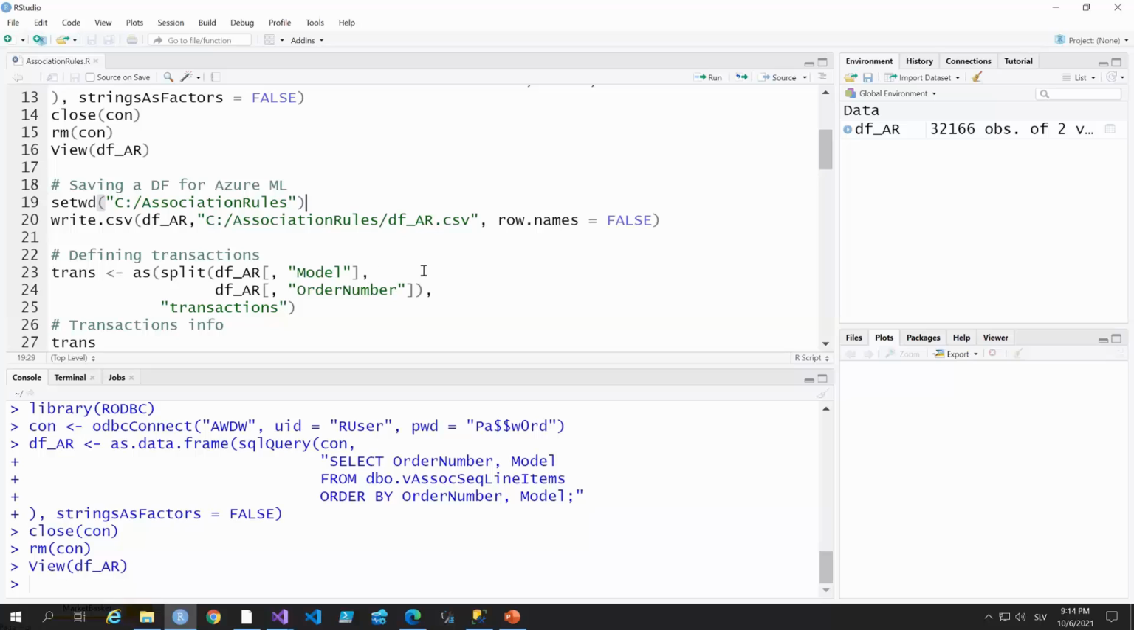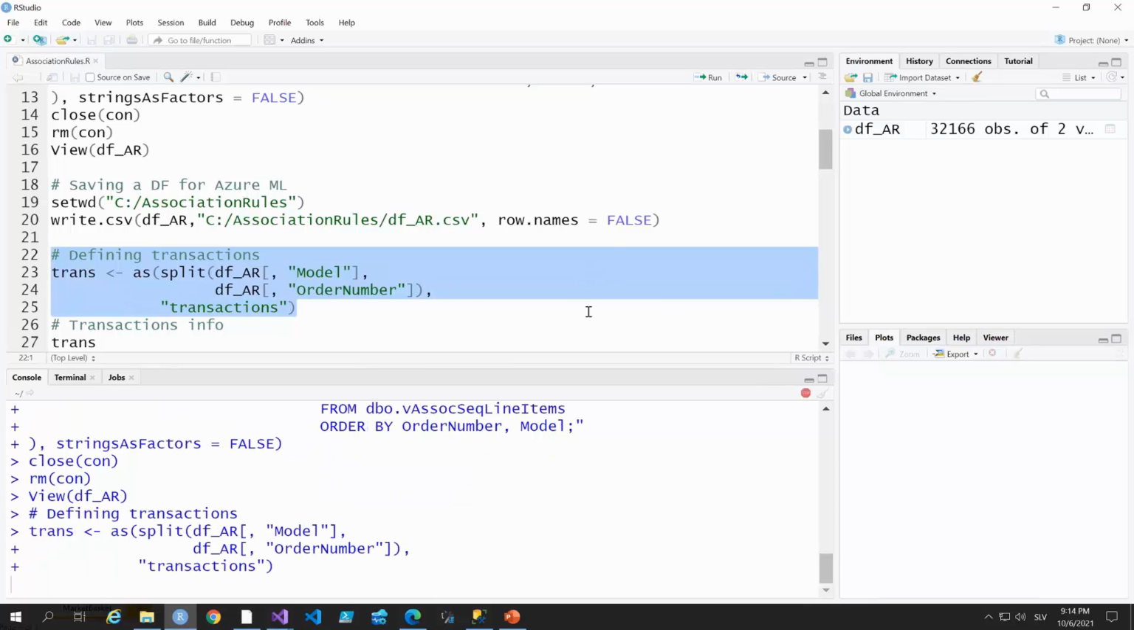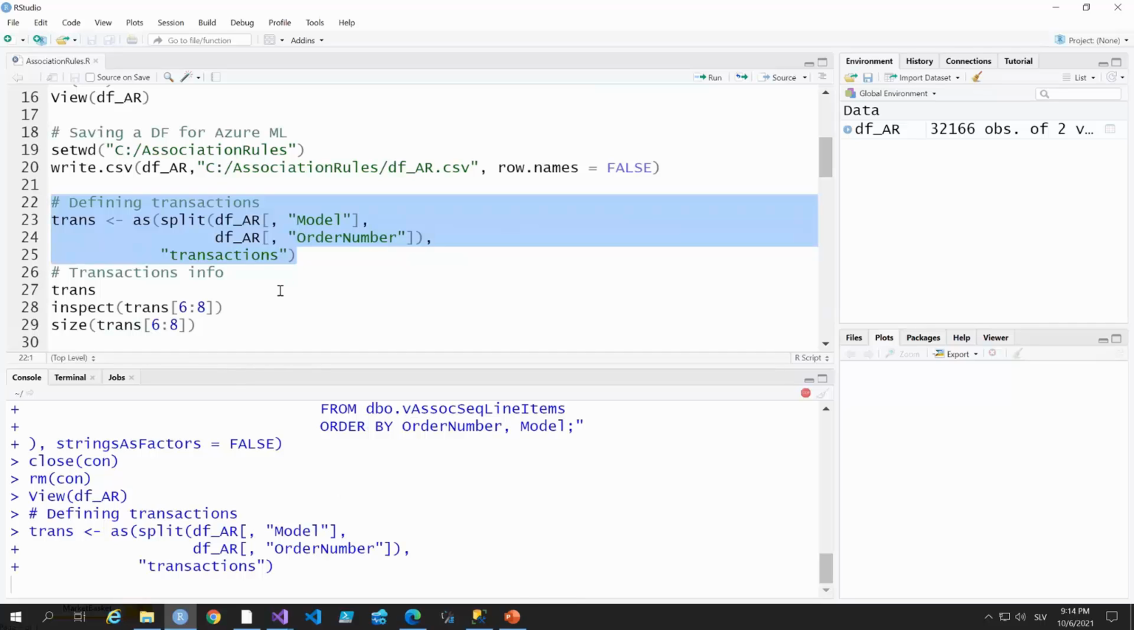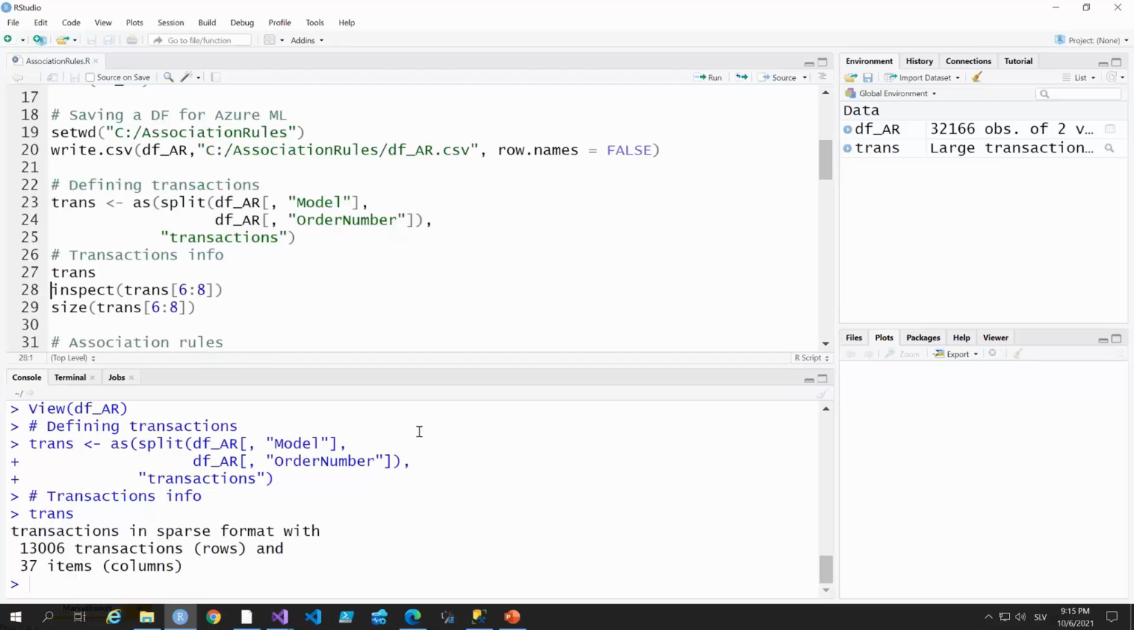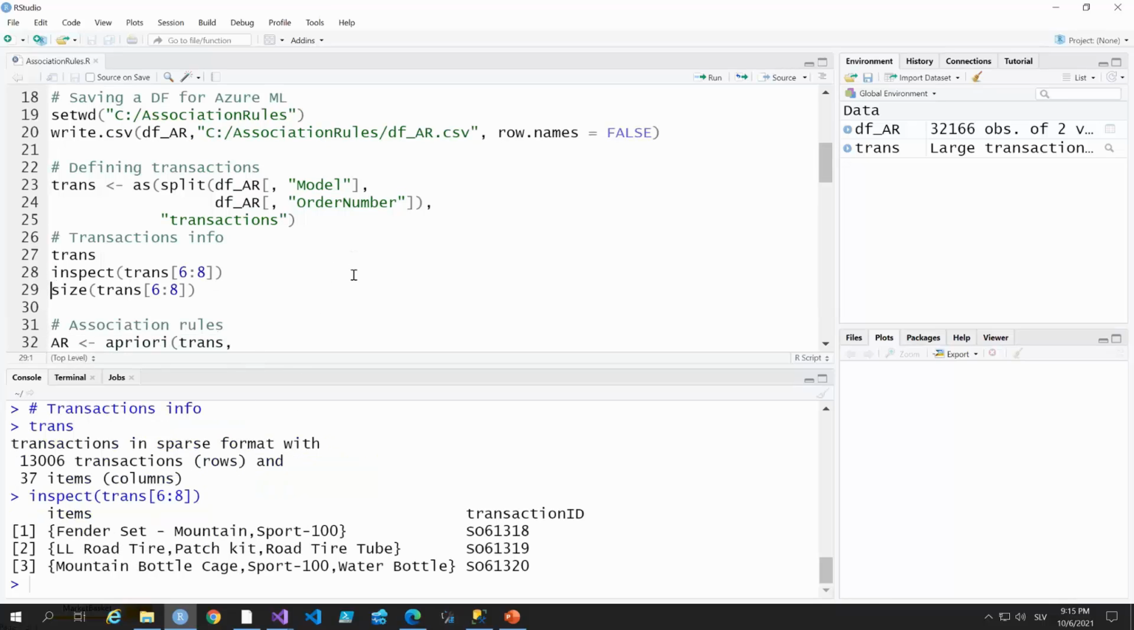Now I need to define transactions. So I will split over all the order numbers and call these transactions. Now I am creating a specific object, transactions, based on my data frame. Now I can check the transactions. So I have 13,006 transactions. This is the number of orders, with a maximum of 37 items, all distinct items. So this is an example of a couple of transactions.